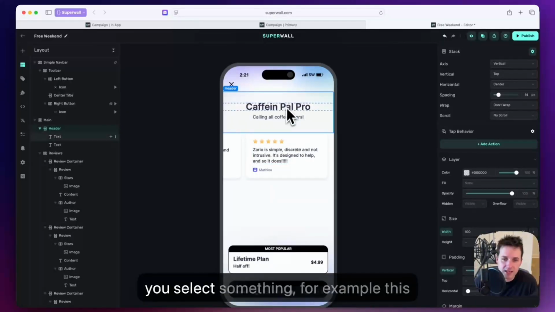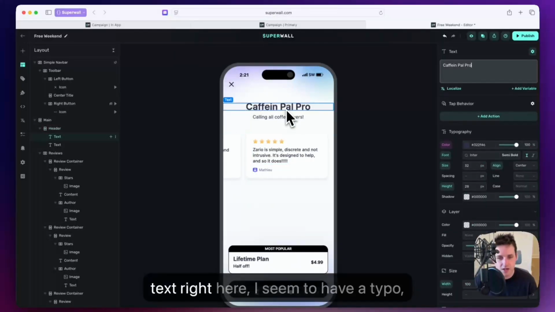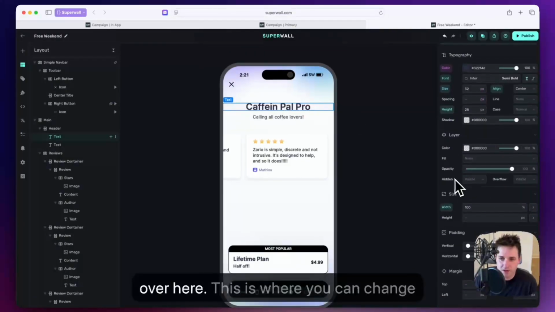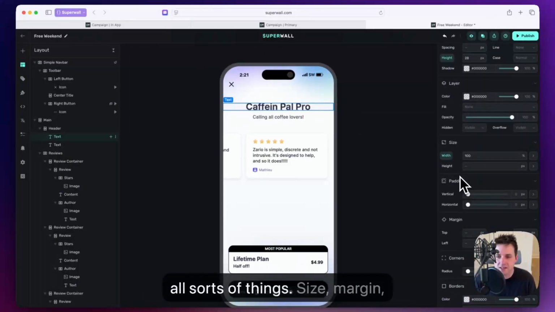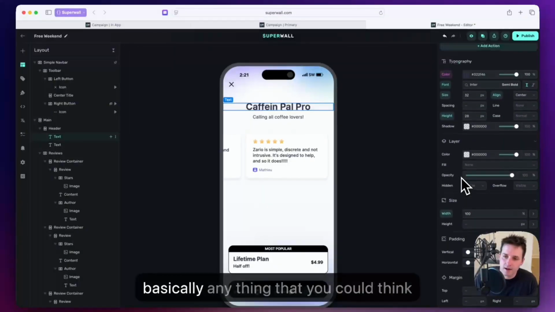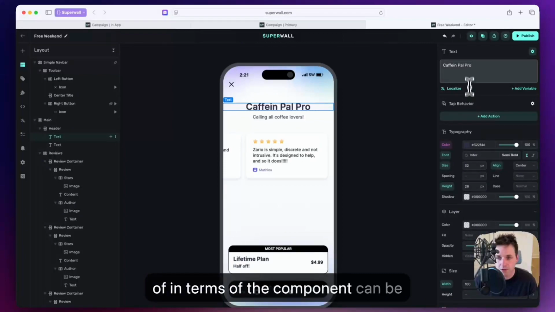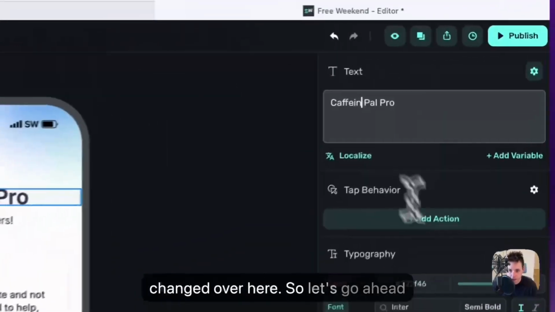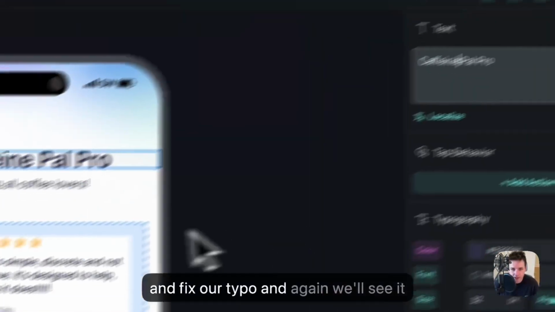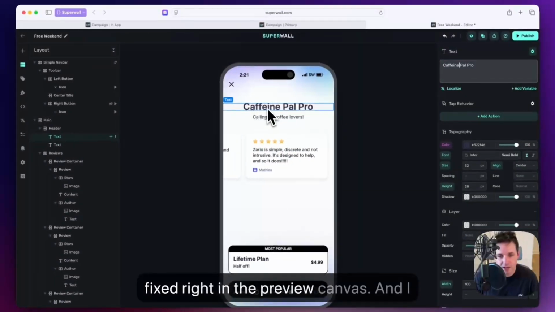And on the right, when you select something, for example, this text right here, I seem to have a typo, you will see the component's properties over here. This is where you can change all sorts of things, size, margin, basically anything that you could think of in terms of the component can be changed over here. So let's go ahead and fix our typo, and again, we'll see it fixed right in the preview canvas.